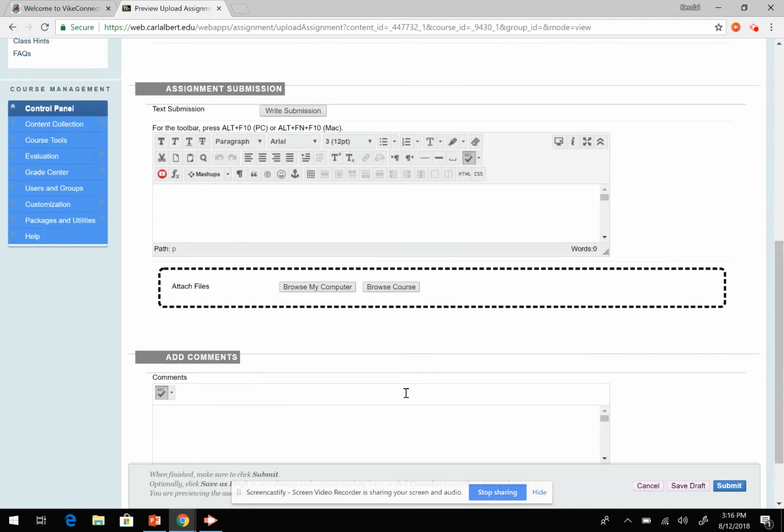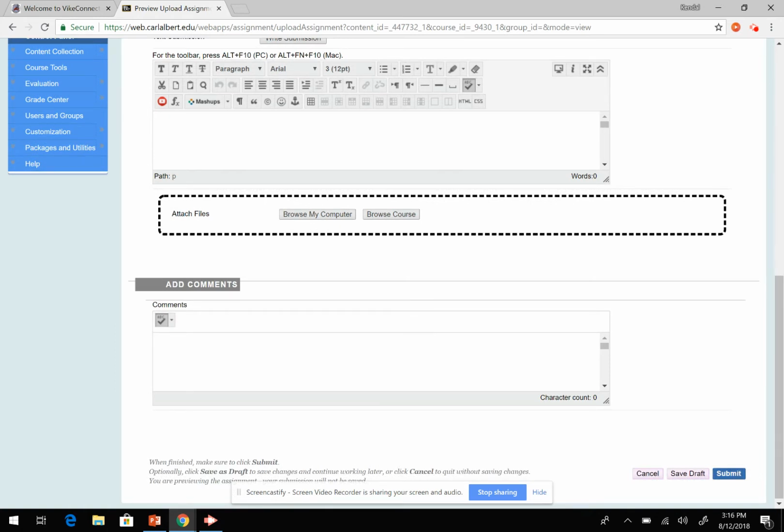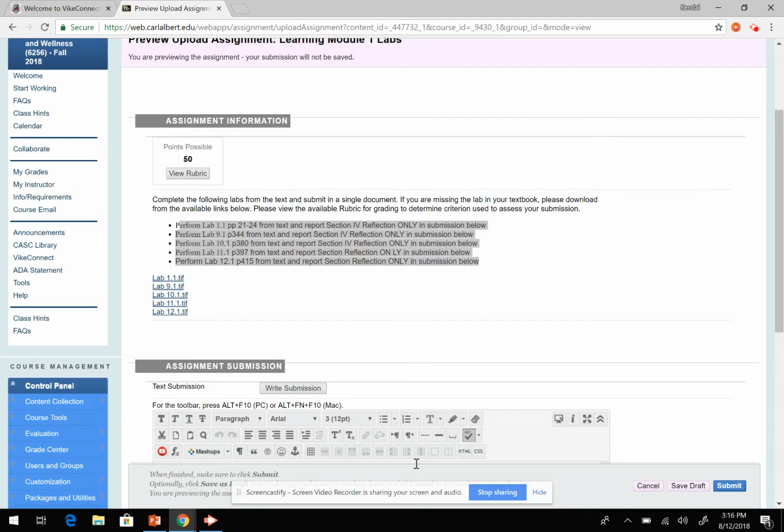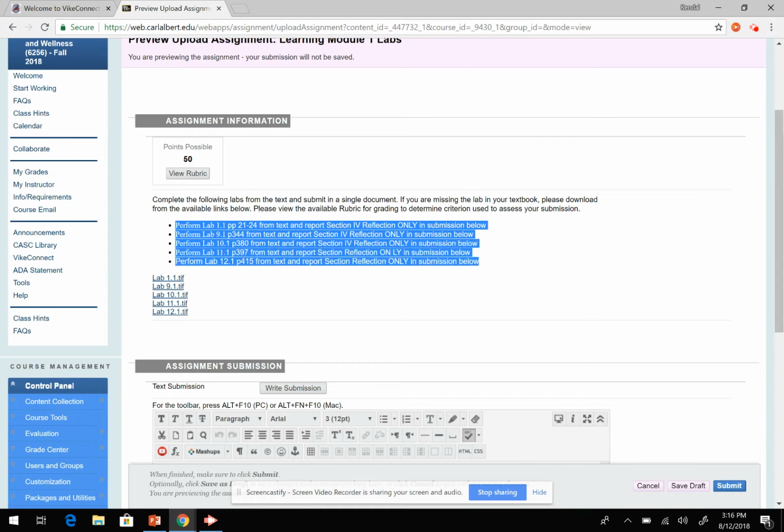Once you've submitted it into the box or attached it, make sure that you have, then you will come down here and click Submit to get that information to me. Again, all of your labs will be together and put into one document.